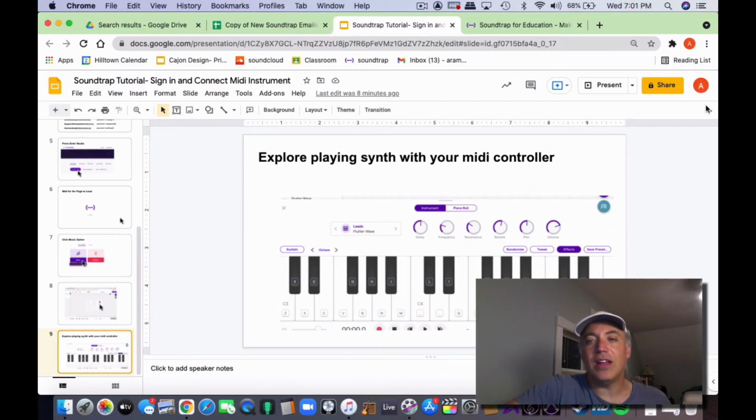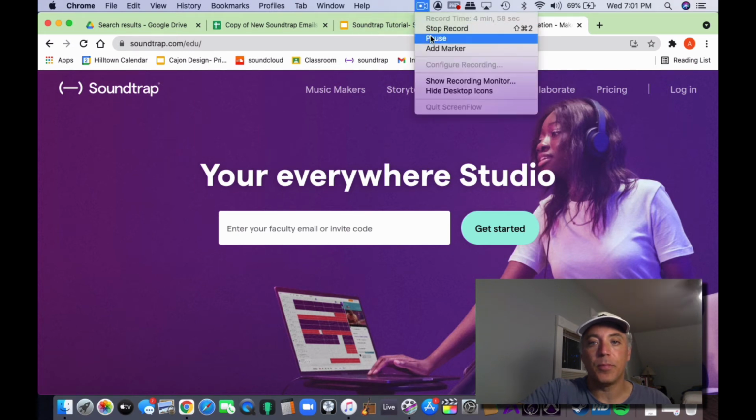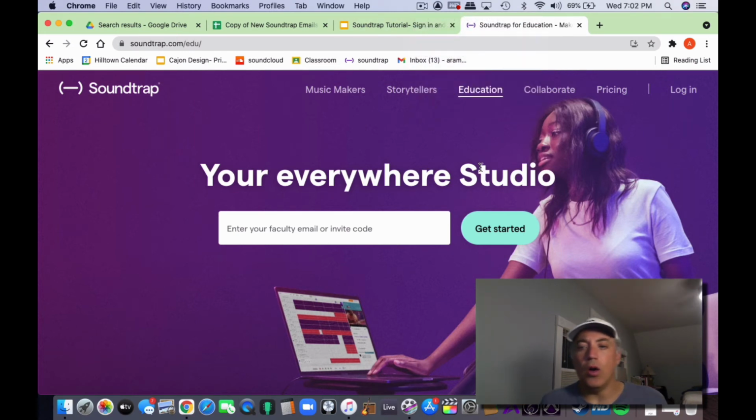Okay, now that I've showed you in a presentation how to do it, let's actually put this into use. And we are going to use this big cursor, and sometimes it's a little clumsy. So you go to this website, soundtrap.com, and actually it says /edu.